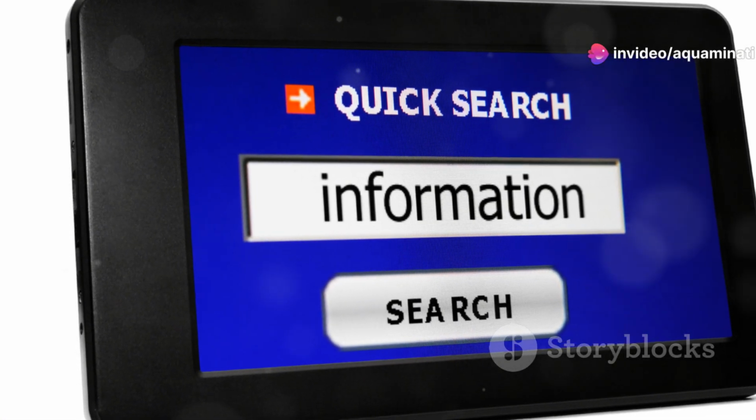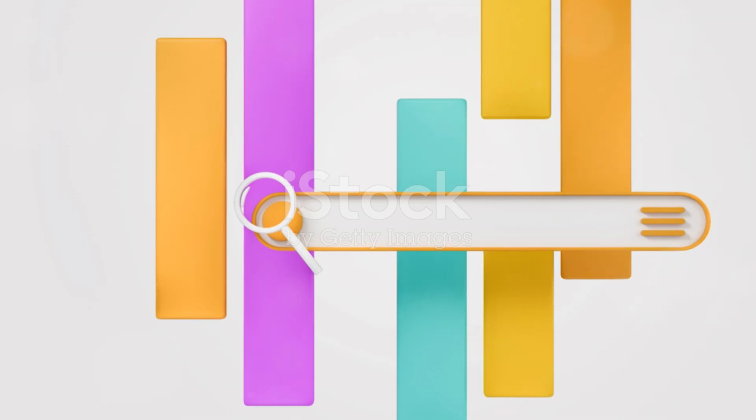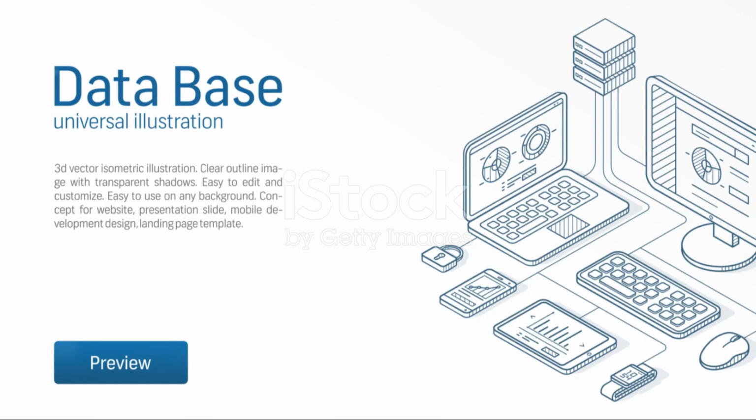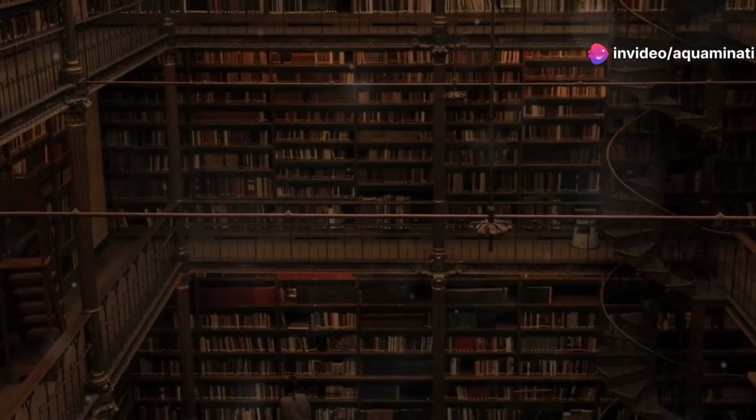How do we find specific games? That's where keys come in. A primary key uniquely identifies each game. It could be the game's ID number or a unique code. Queries are like search bars for your database. They let you ask specific questions like, show me all the action games released after 2020.